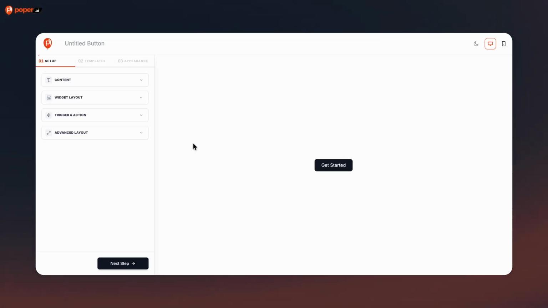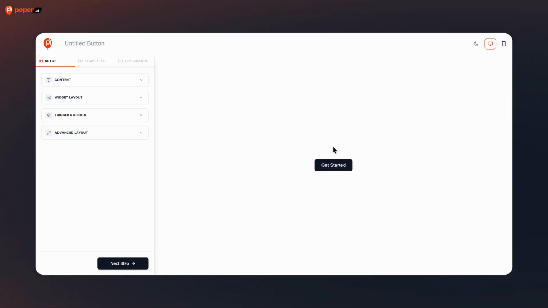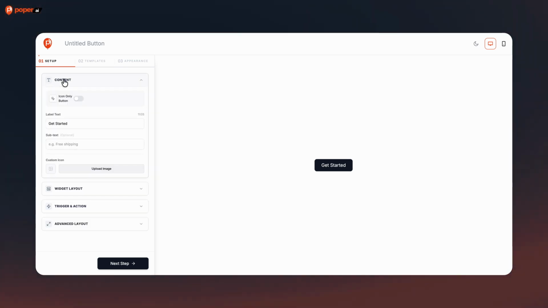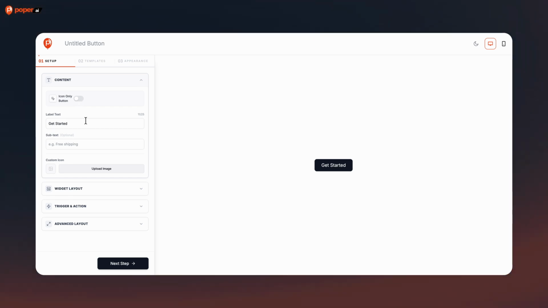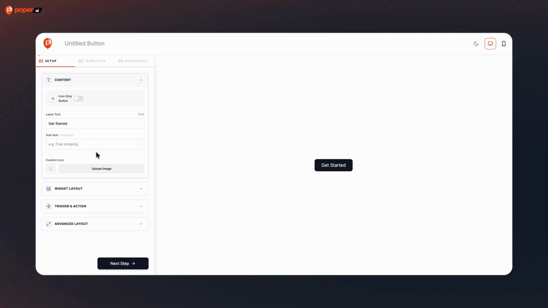Once the layout is selected, the widget editor will open. On the right side, you'll see the preview, and on the left side, you'll see the widget settings. In the Setup tab, you can change the content. You can make the button icon only, and if icon only is disabled, you can also change the button text, add subtext, and upload a custom icon.